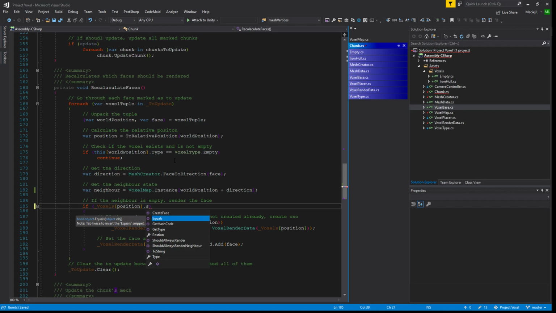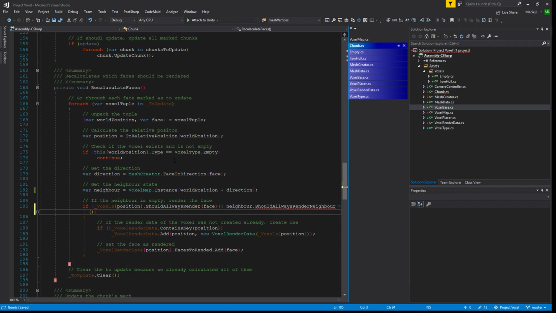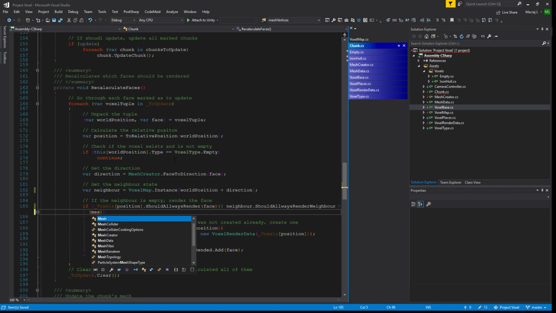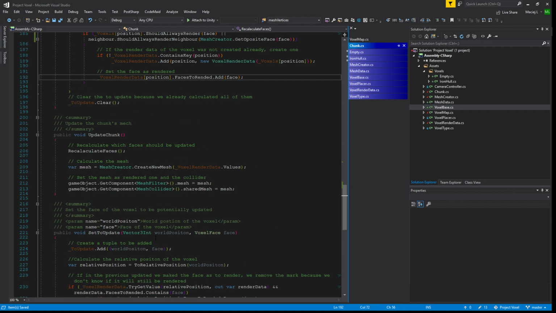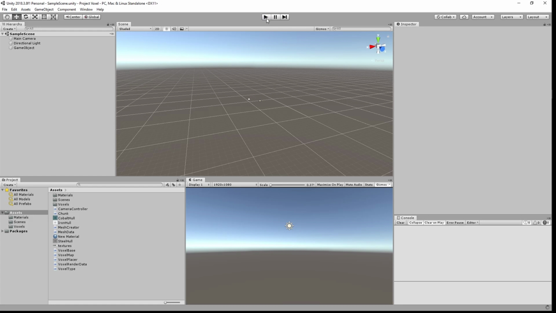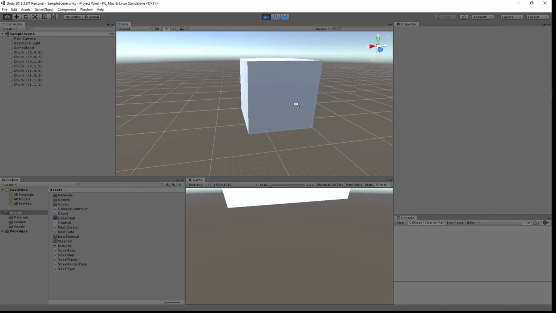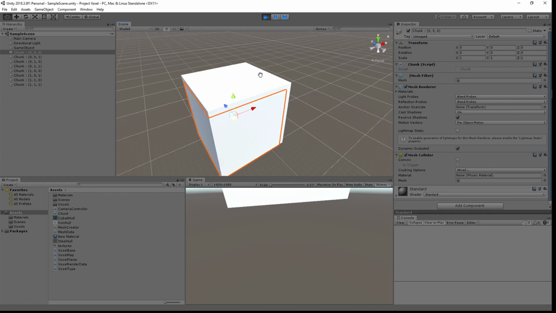position dot should always render face, or neighbor dot should always render neighbor, and the opposite face, so mesh creator dot get opposite face of face, then we should render it. I think that's the only change. Let's see. Yes, it still works, that's good. It creates our big blob.